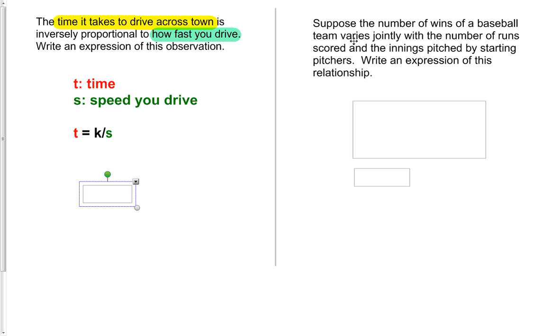Second example. Suppose the number of wins of a baseball team varies jointly, so that's our type of variation we have, with the number of runs scored and the number of innings pitched by starting pitchers. So it sounds like you win more games when you score more runs and your starting pitchers stay in the game longer, which makes sense. So let's write an expression about this.